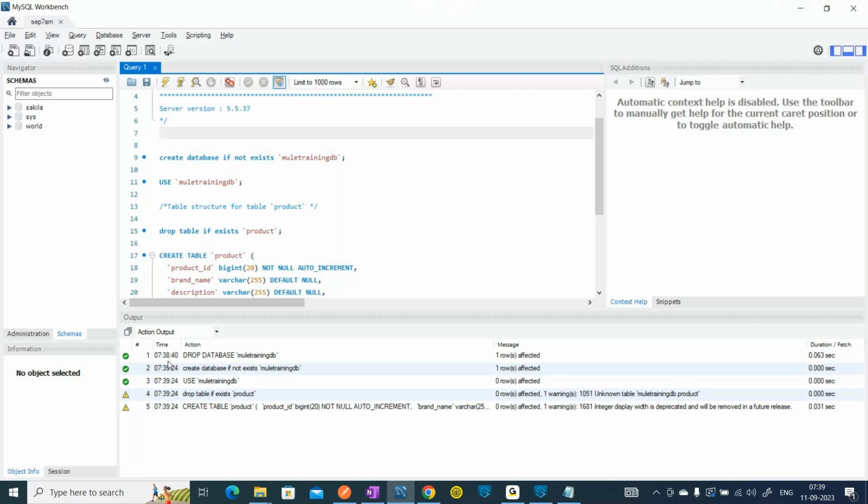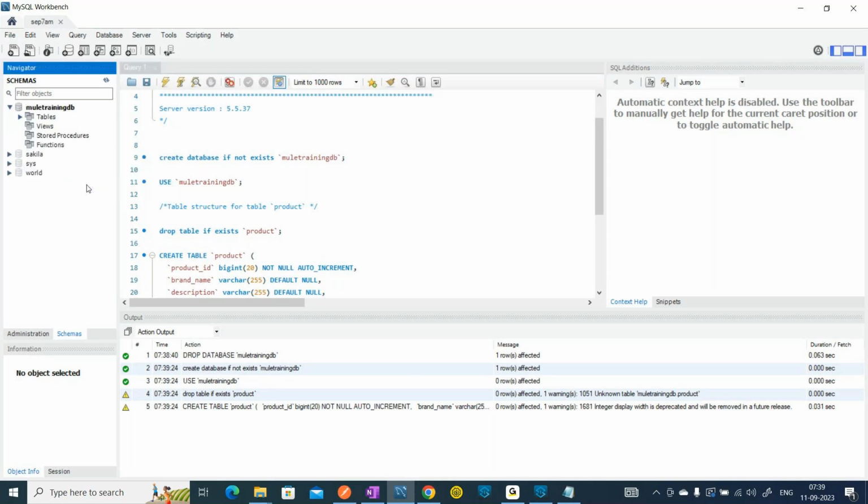What is the action output? Drop database mule training db, it is affected. Create database, it is affected. Use mule training db affected, and drop table if exists affected, right? But are you able to see the schema under the schema section? I had created one schema, right? Mule training db schema. Are you able to see that? No, right? You need to refresh that.